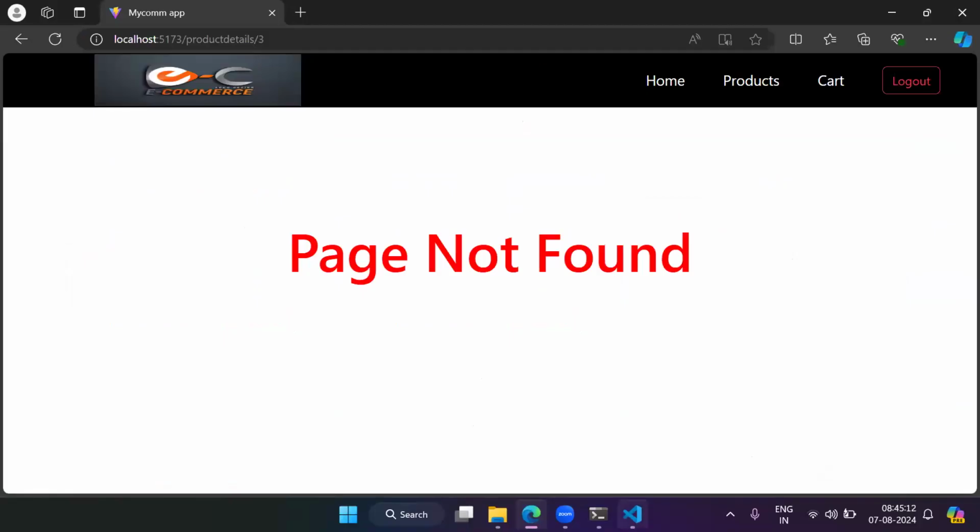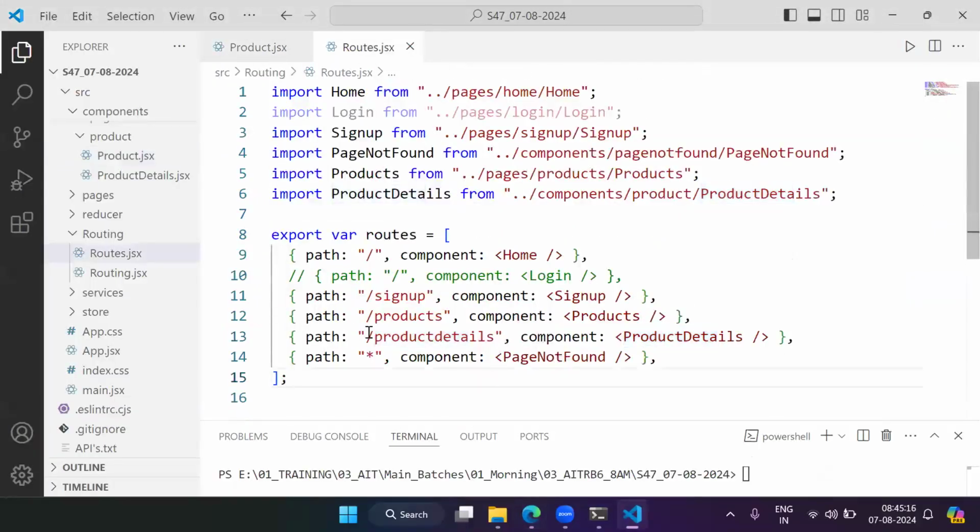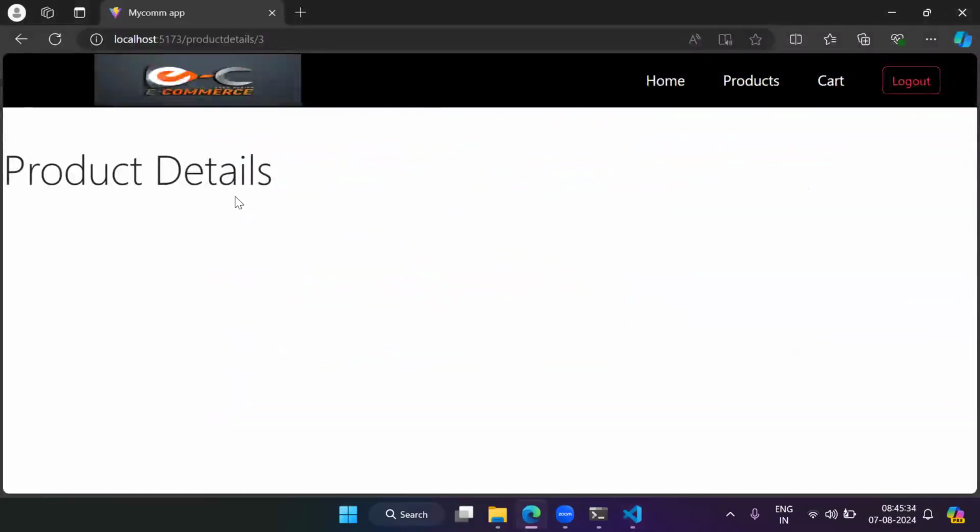Now we have to configure the route also in that way. So we have to tell the browser that after /product details, I am passing one path parameter. So how to tell? For that we have to add /: or colon, and here we have to provide one key, one reference, that is ID. Now see, we got product details.